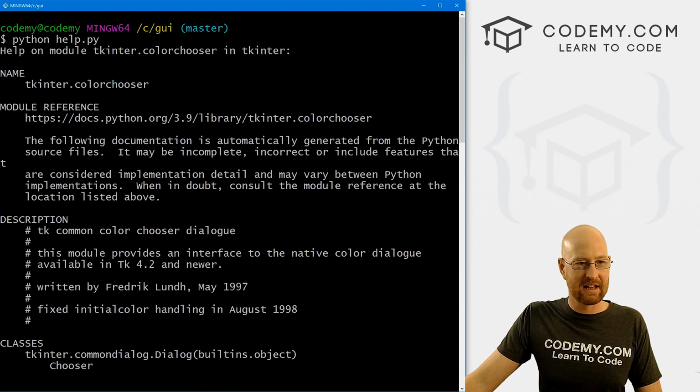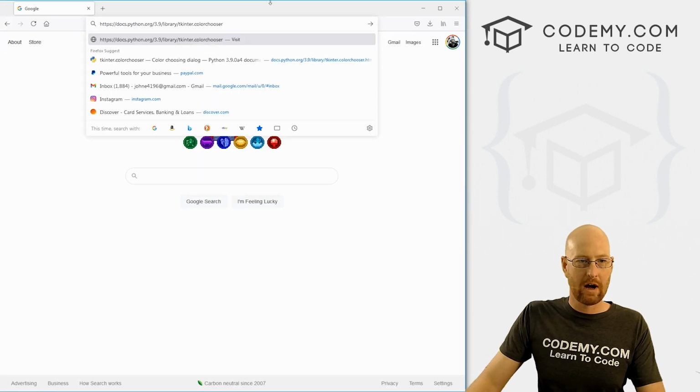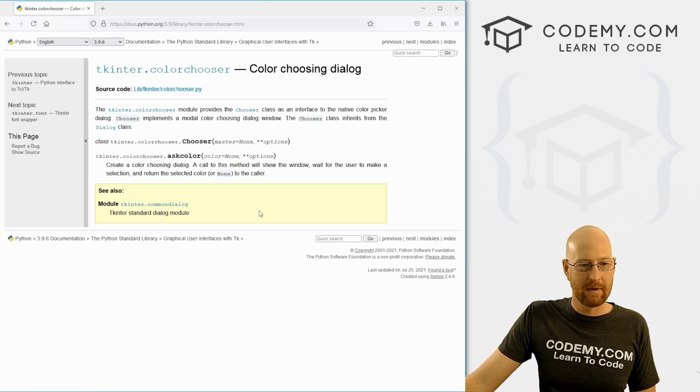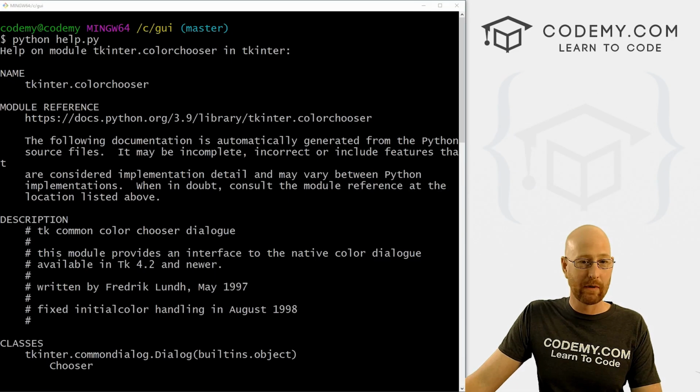And if you look at this, it says Tkinter color chooser. Oh, here it gives you a reference. So maybe in this case, you want to copy this, head over to your web browser, pop that URL in there, and then maybe learn a little bit about it on the website itself, right? Here we have the ask color option, right? We did that in the last video. So maybe we want to learn about that.